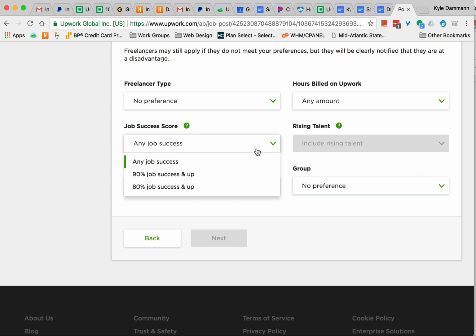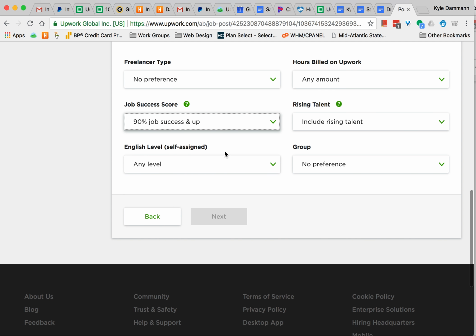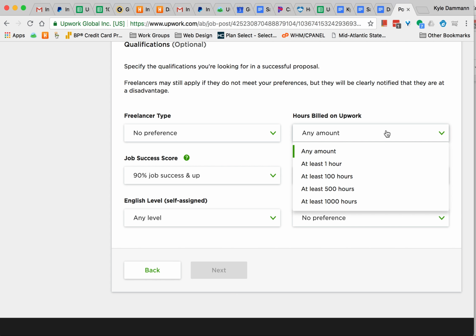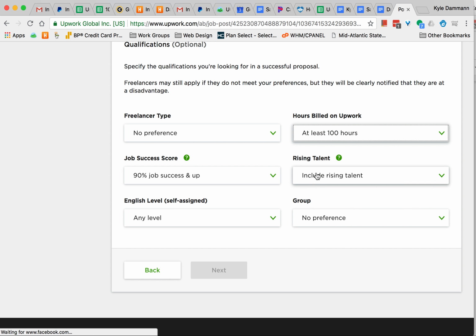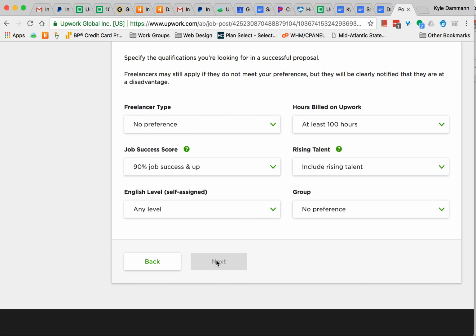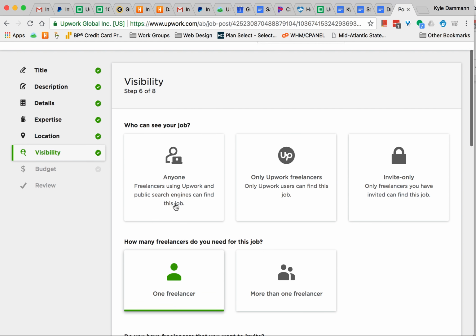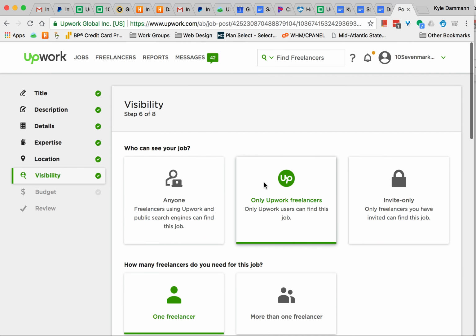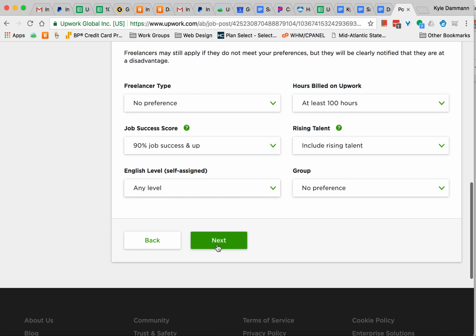So job success score, I always do a high success rate. English level's fine. I mean, they have to be able to communicate with you. That's easy. If it was a more detailed project, like a true marketing project, I would have all these things changed. But in this case, you don't want to mess with it. You want to keep it simple in this case, including rising talent. Yeah, that's fine. Group preference, no. Why can't I go? One freelancer, only Upwork. Yes. This doesn't really matter up here. Anyone's fine. One freelancer. Now we're good.